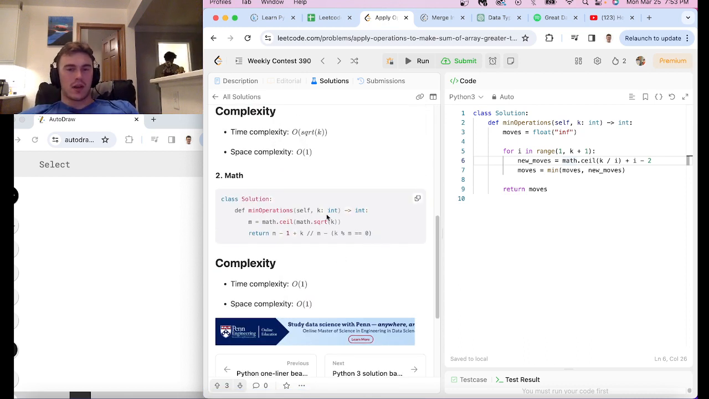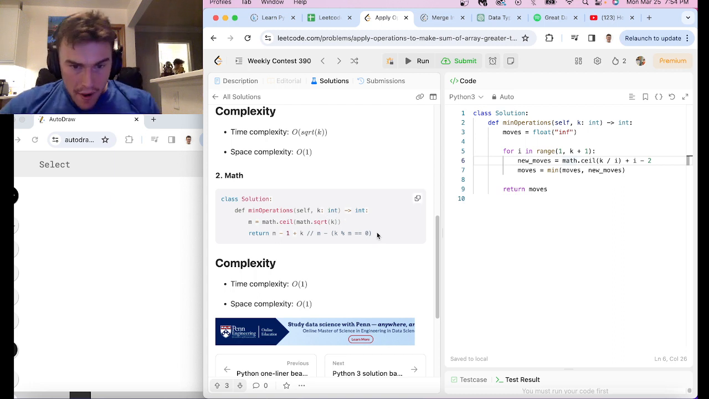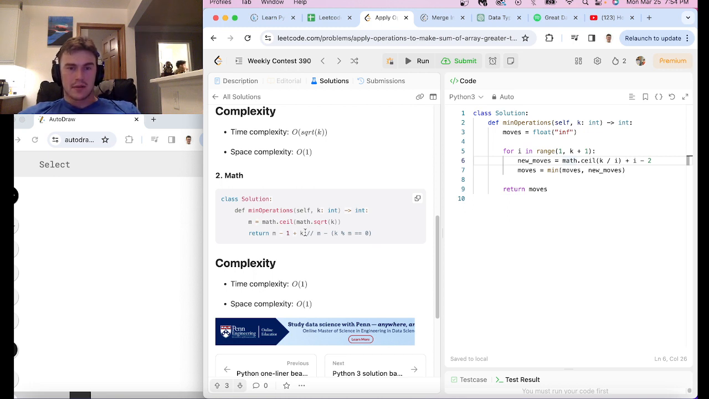So you take the square root of K. So this works.